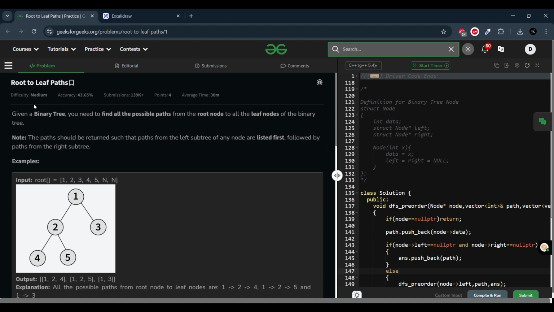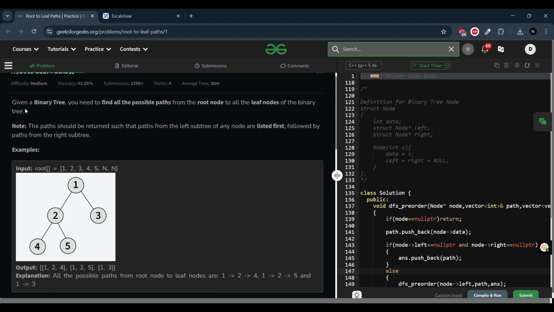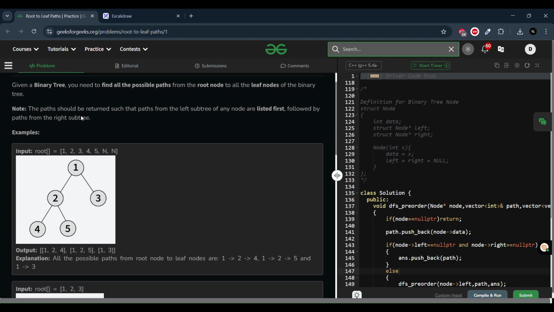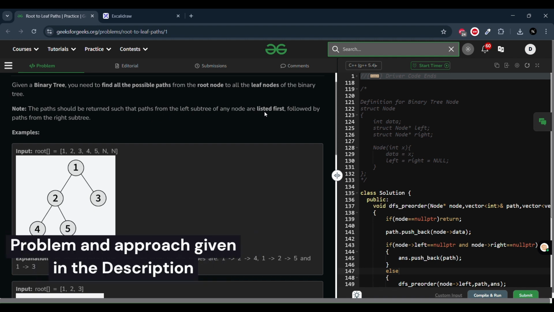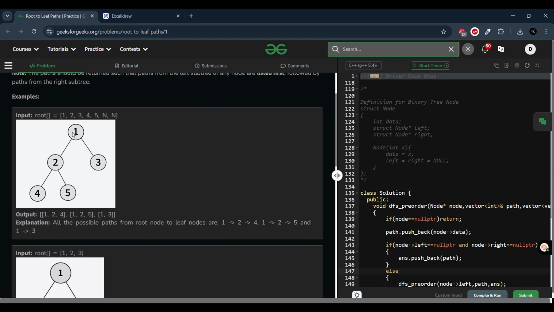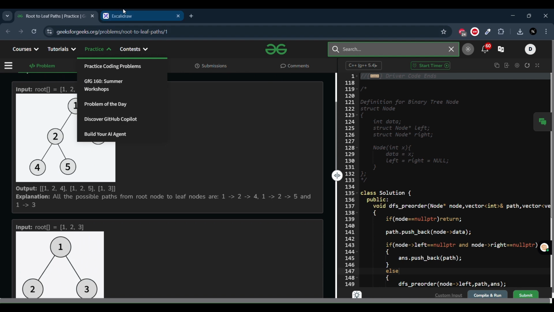Its difficulty is medium. Given a binary tree, you need to find all the possible paths from the root node to all the leaf nodes of the binary tree. The paths should be written such that paths from the left subtree of any node are listed first, followed by the paths from the right subtree. Let's understand the problem first.